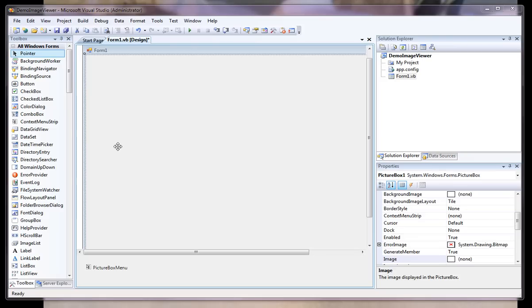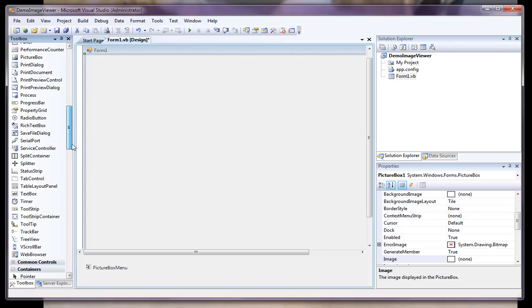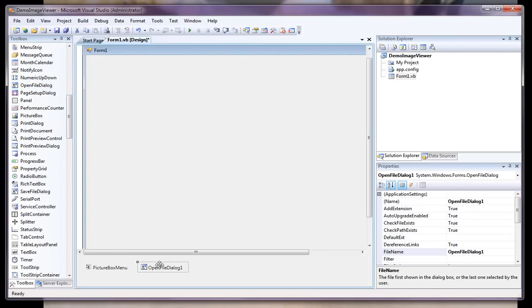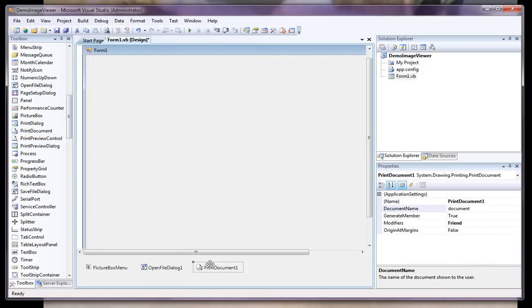Okay. A couple more things we need to add here. We need to add an open file dialog so we can open up files. And we also need to add a print document control so we can print. If you want, you can change the name of the print document here. By default, it's set to document, and that's what the document will be named when you print it.